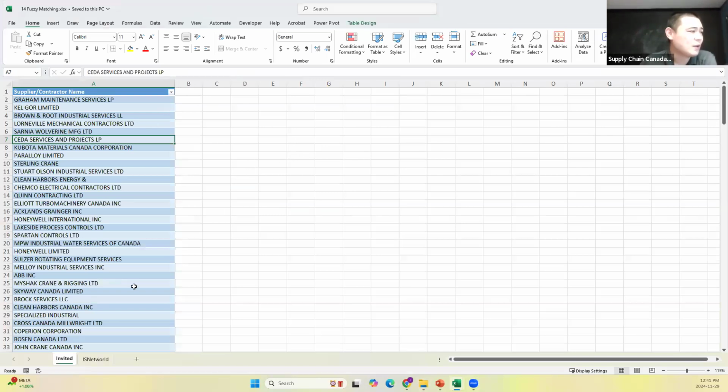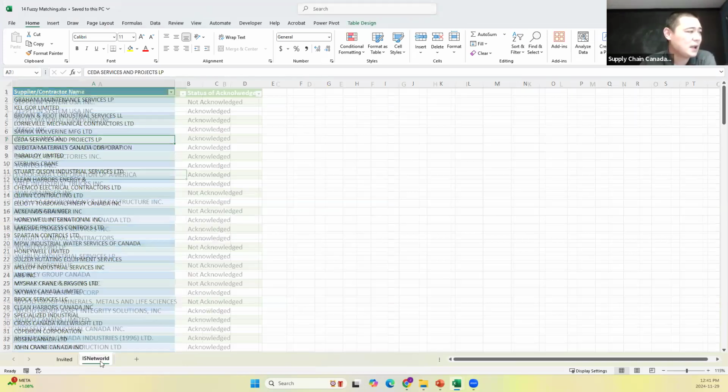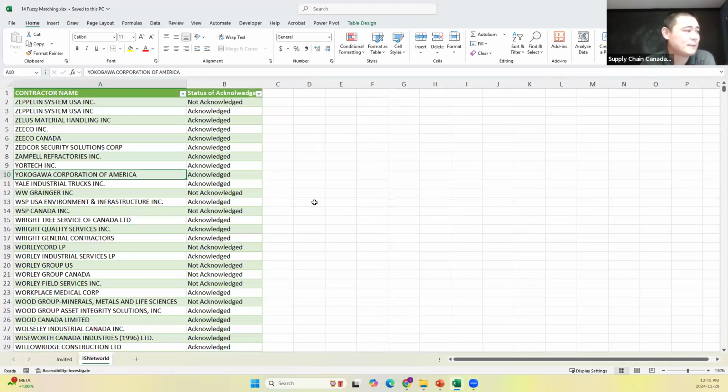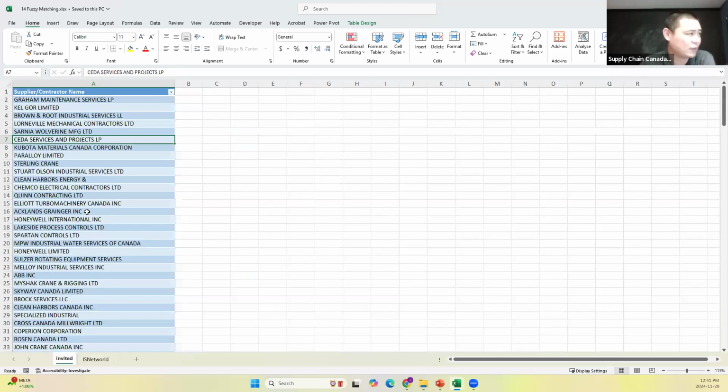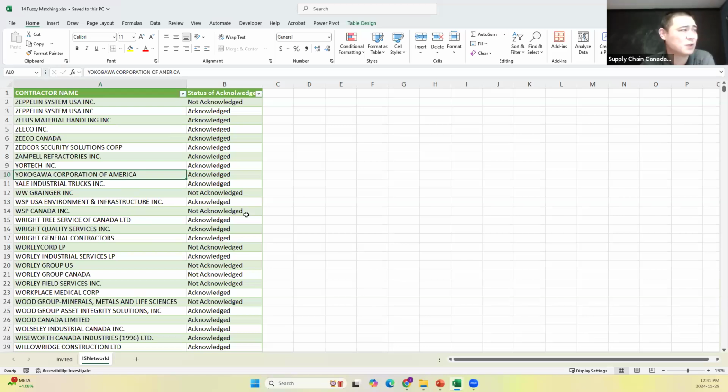So right now, I have 2 tables, an invited side and an ISNet world side, okay? There's only 2 columns for each of them. So actually, the first one only has 1 column. The second one has 2 columns here.